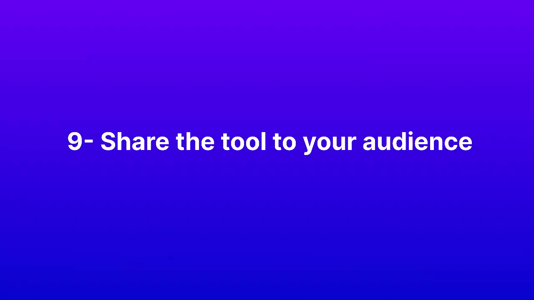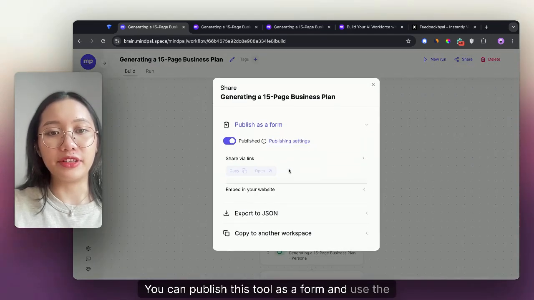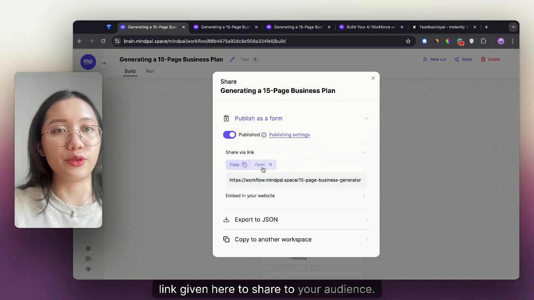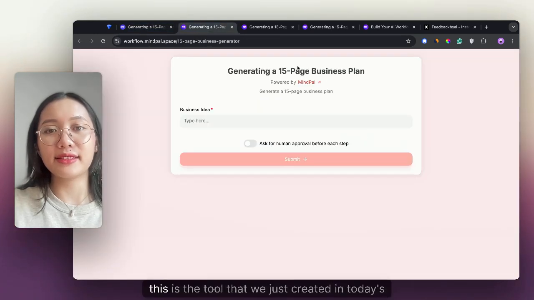Another step that you could take is to share this tool to your audience. You can publish this tool as a form and use the link given here to share to your audience. And you can also embed this tool on your website. And we could see here, this is the tool that we just created in today's video.